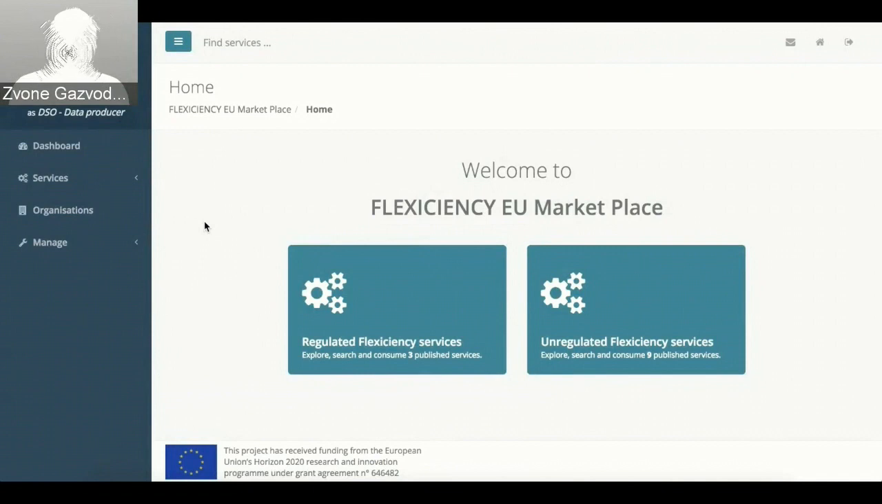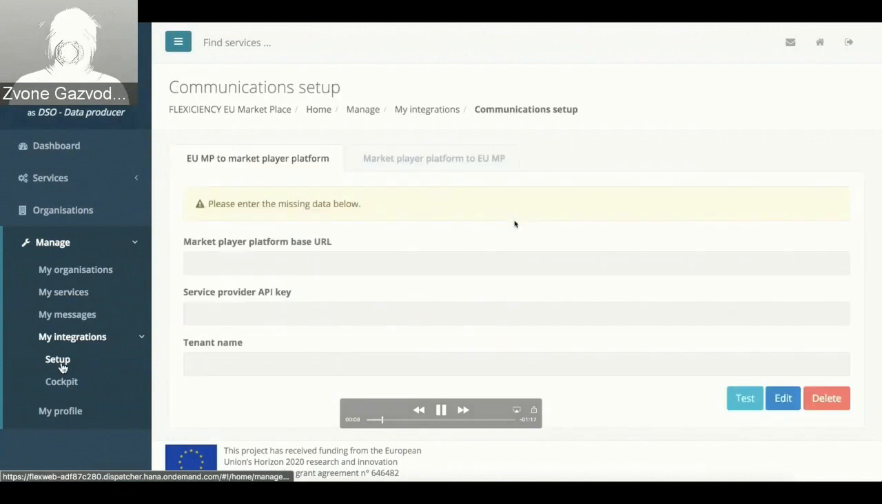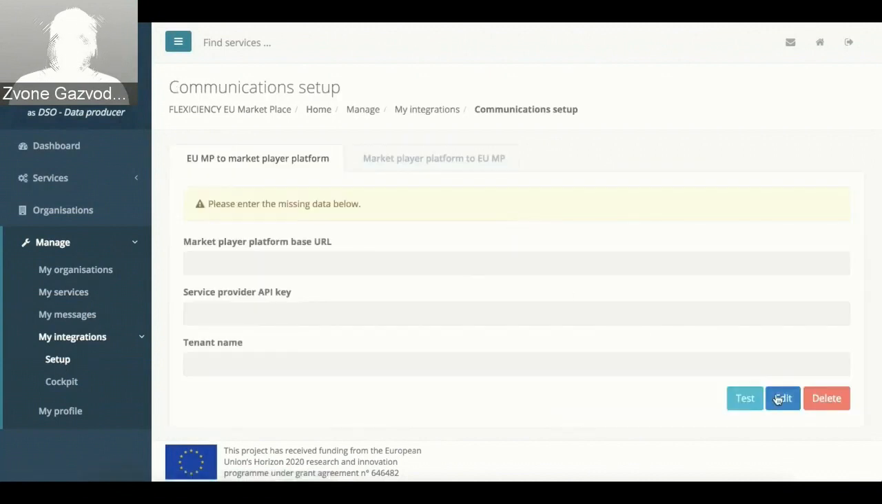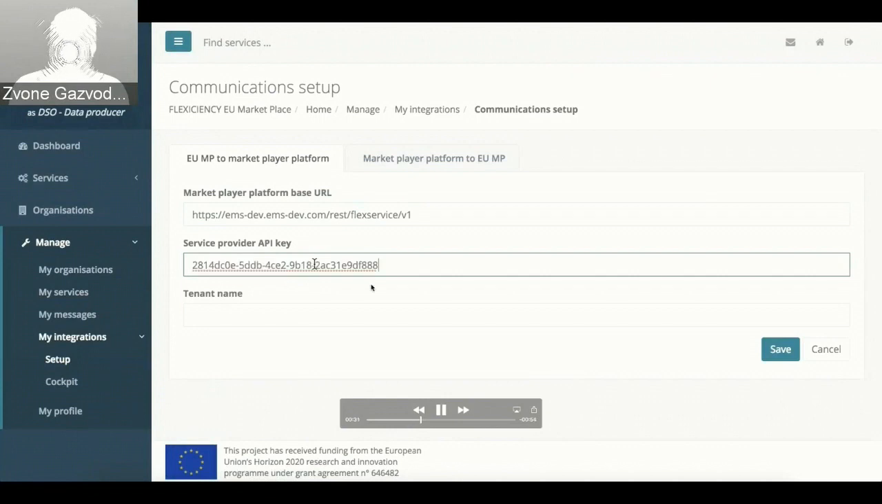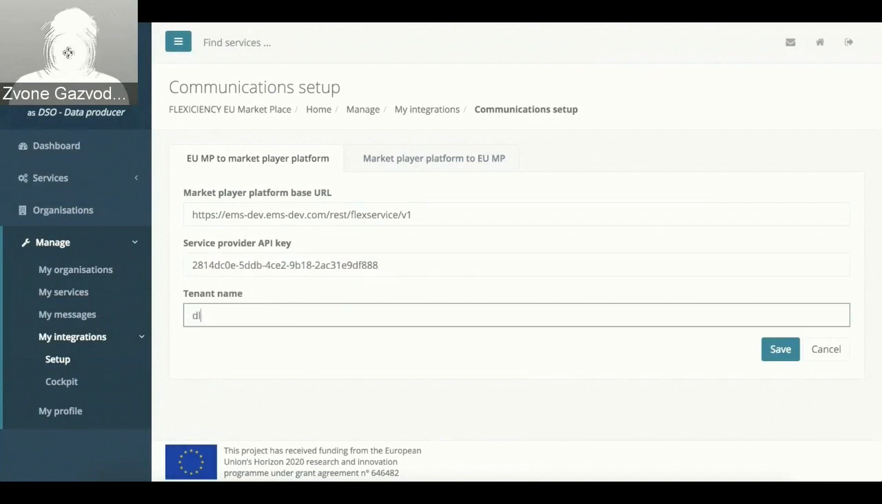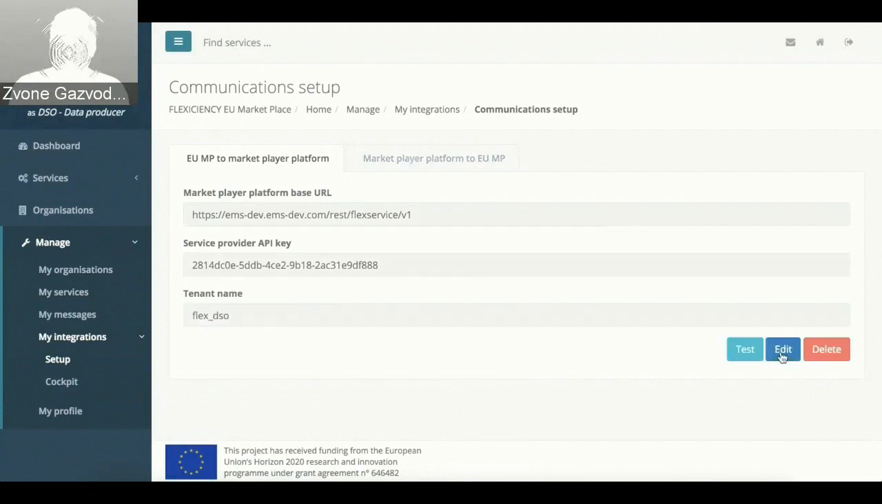Of course, for this to work, platforms and the marketplace need to expose these integration interfaces. Okay, these integration interfaces were defined within the project, and they are basically REST-based web services. So a service platform will be able to receive notifications if it implements this integration interface, and then of course on the marketplace, the market player will have to provide connection details for this service platform interface. So the integration includes the base URL of the service and the API key, which is refreshed for security reasons. So when this configuration is saved, you can also test this configuration.